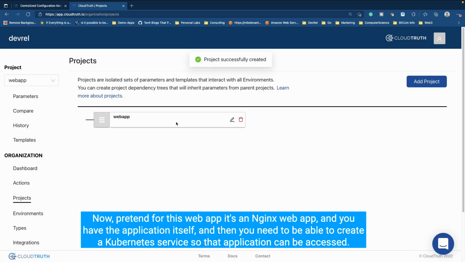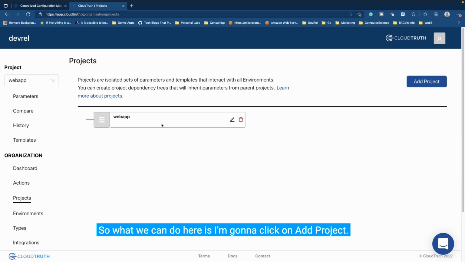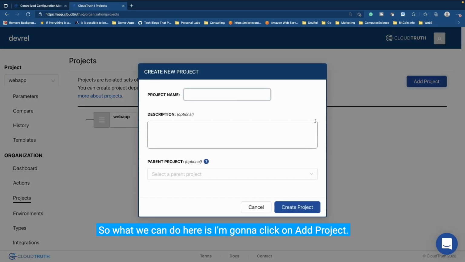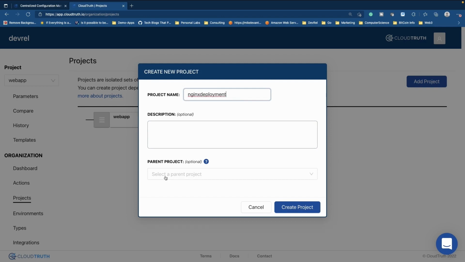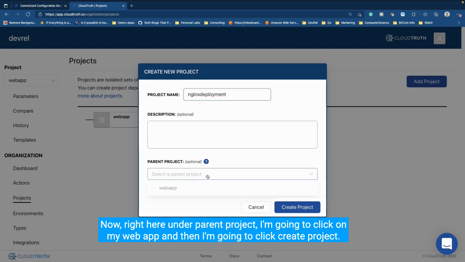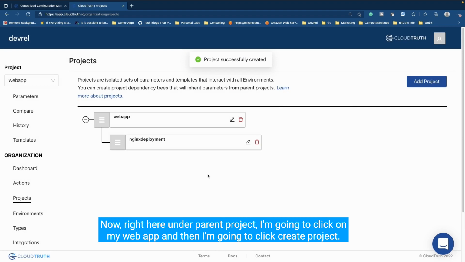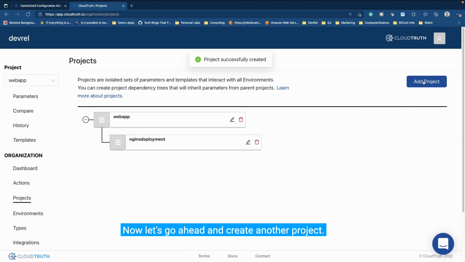Now pretend for this web app it's an Nginx web app, and you have the application itself, and then you need to be able to create a Kubernetes service so that application can be accessed. So what we can do here is click on add project, and we're going to call this Nginx deployment. Now right here under parent project, I'm going to click on my web app, and then click create project.